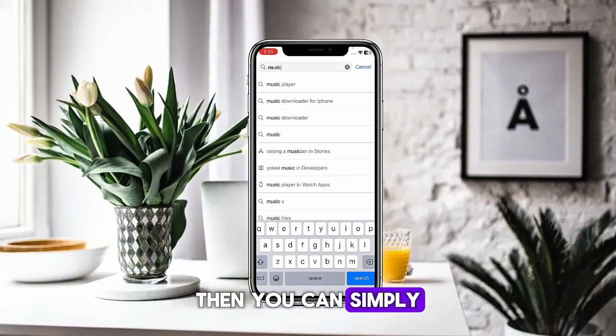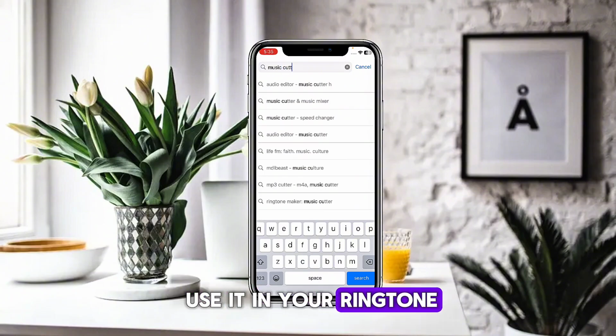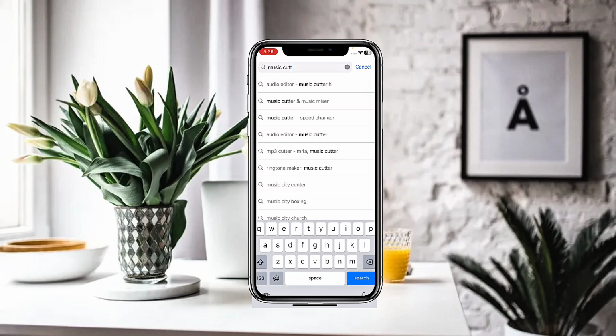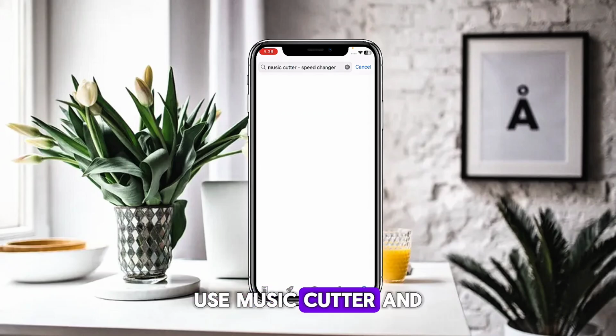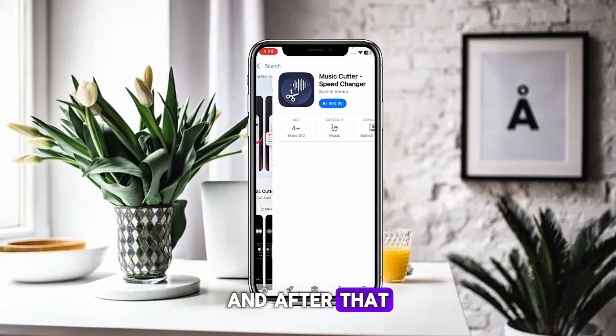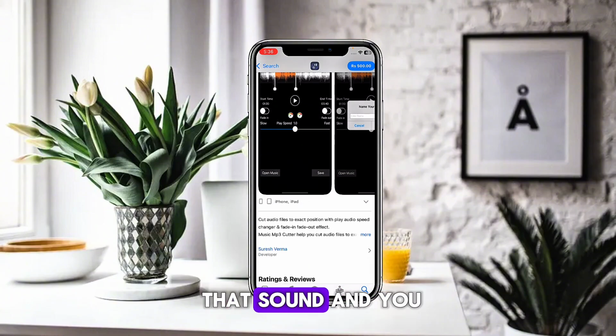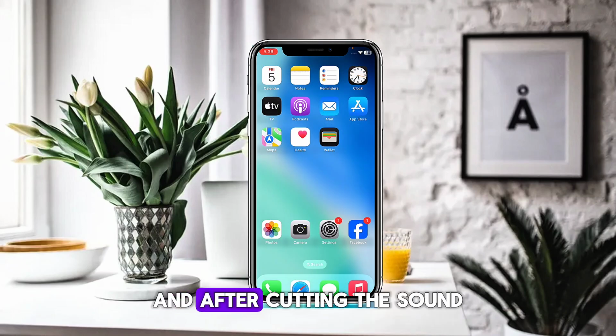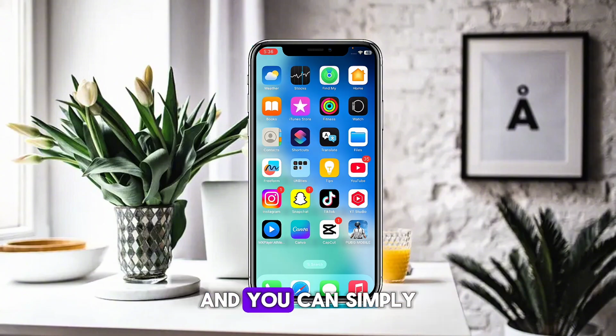Then you can simply use it as your ringtone, which means you can use a music cutter or any app which provides that facility, and after that you can cut that sound and use it as your ringtone. You can cut the sound of any song, and after cutting, that file will be available as your mp3 file, and you can go to Files, select and press and hold the file, and you will be able to set it as your ringtone.